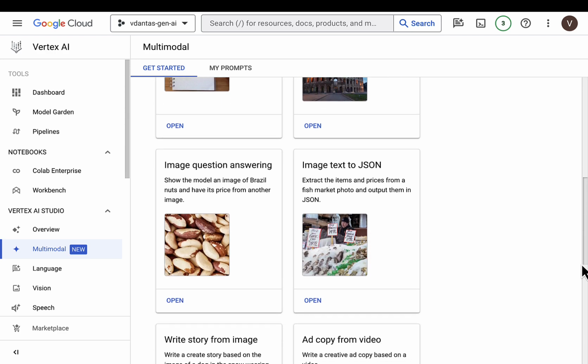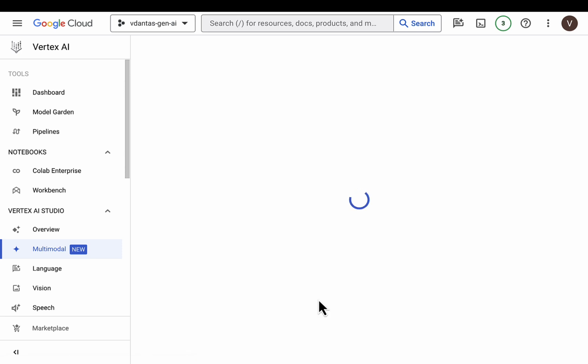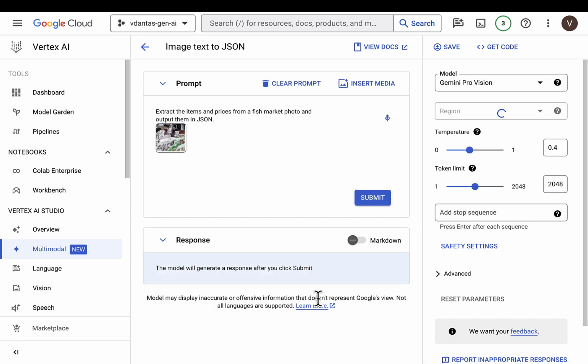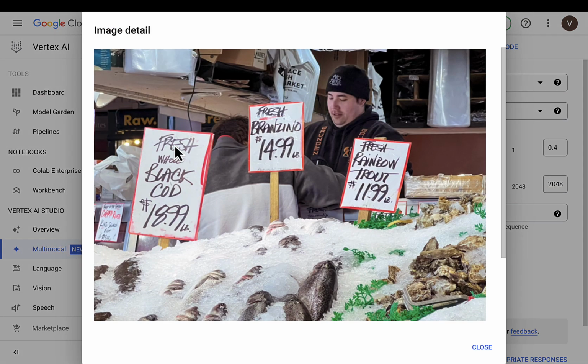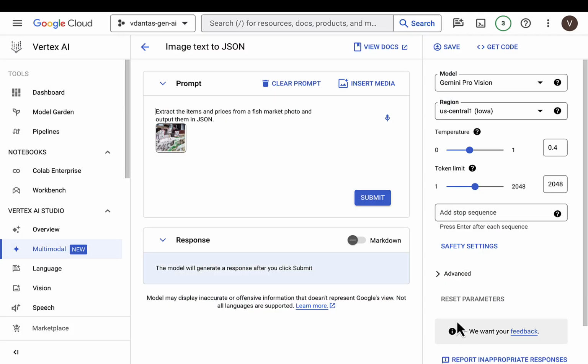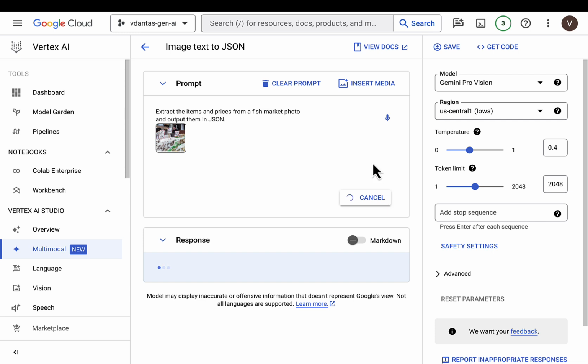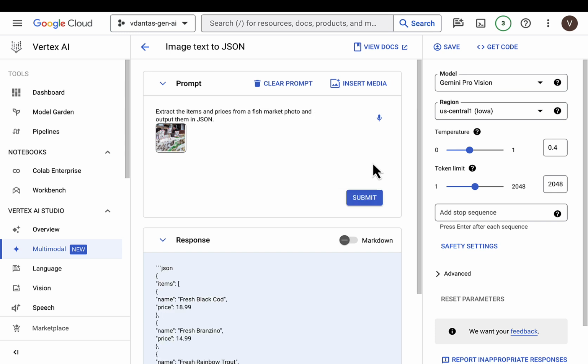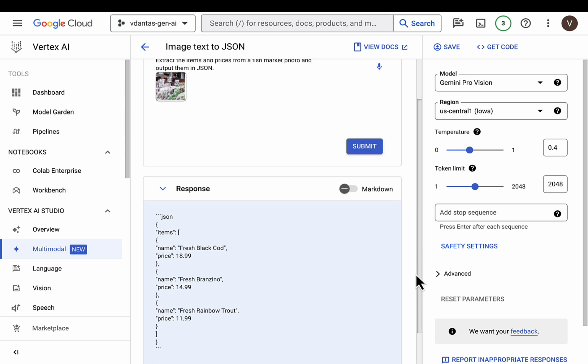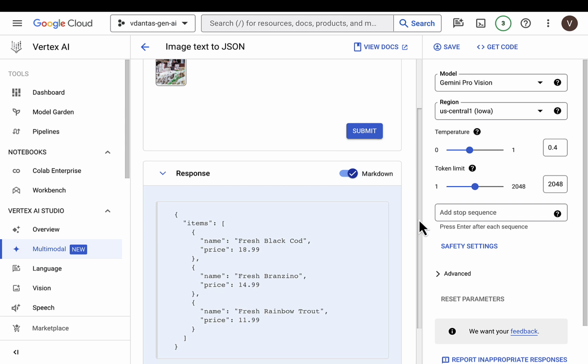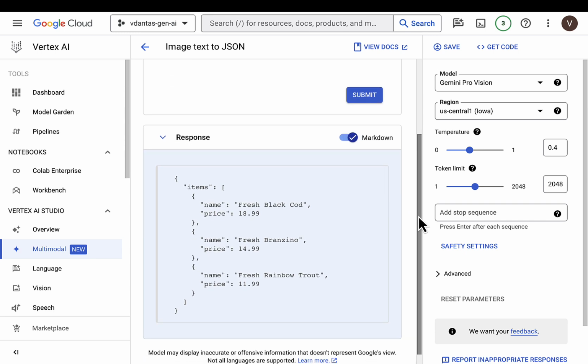And here we have a bunch of examples to work with. Let's pick this one. So this one has an image of a fish market, and we want to extract information about the items and the prices in JSON format. So let's submit the example prompt here. And here's the output. And we can see that Gemini correctly generated some JSON with the different fish and their different prices from the image.